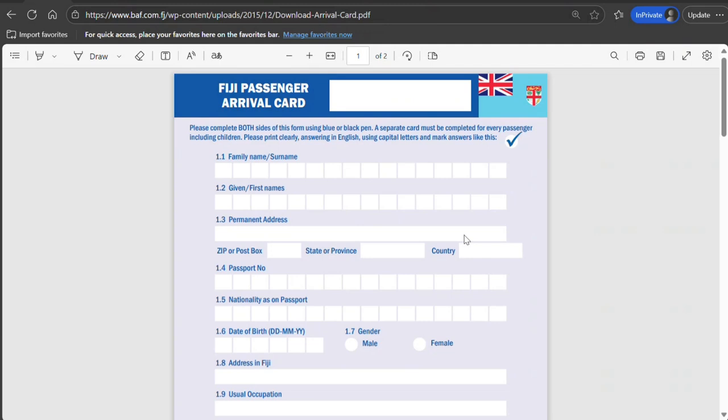And also, I would like to clarify, neither am I an immigration consultant nor a government body. So in case you take anything out of this, you do it at your own risk. Alright guys, so let's proceed.